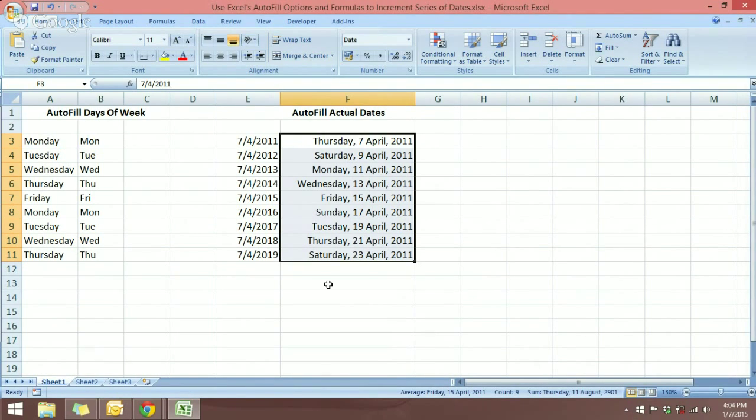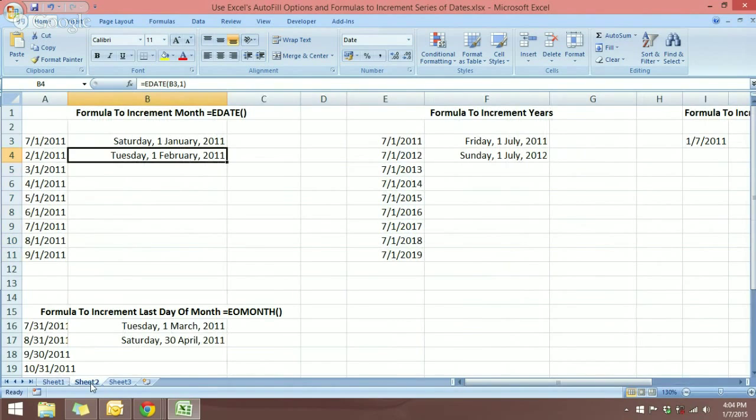Okay. So now let's take a look at how formulas can do the same thing. Okay, let's come over to this different worksheet that I have. And for formulas, I'm going to show you the first two formulas, where you need the Analysis ToolPak to be active. Okay, the formulas are the EDATE function and the end of month function, EOMONTH.